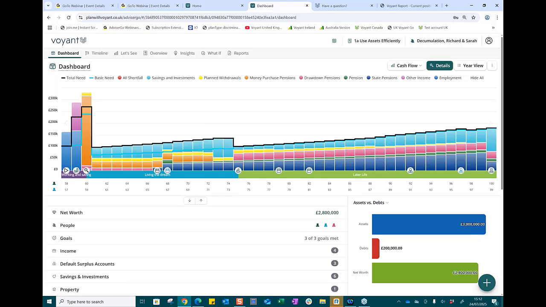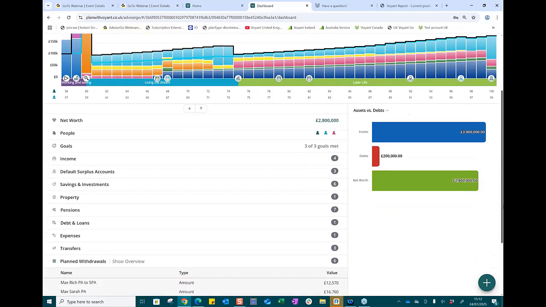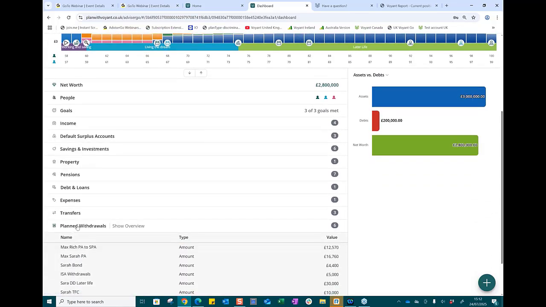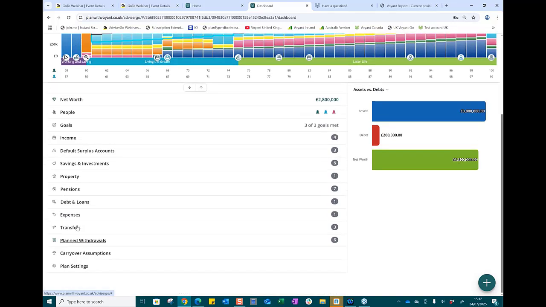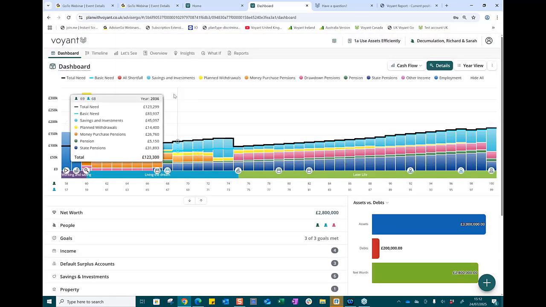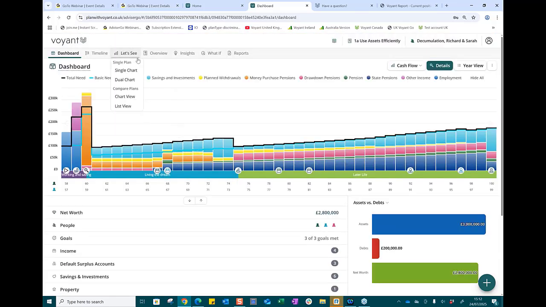So essentially, a decumulation strategy is just overriding how the software is drawing assets in the plan by possibly using a crystallization, which you may do to pay off a mortgage, and planned withdrawals. So let's have a look at the result of this planning. If I go to my, let's see, come down to chart view.